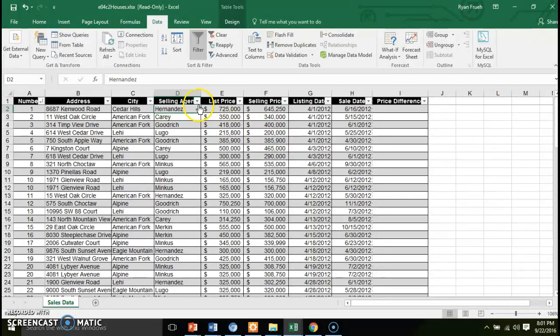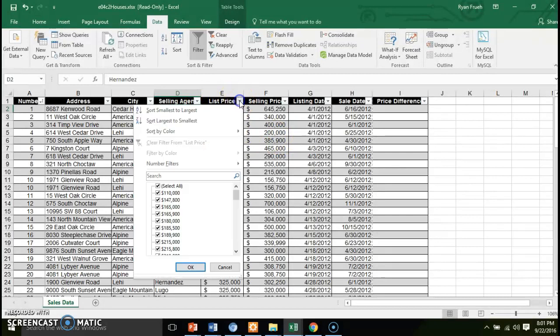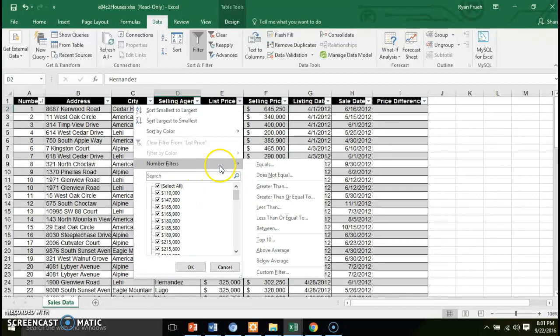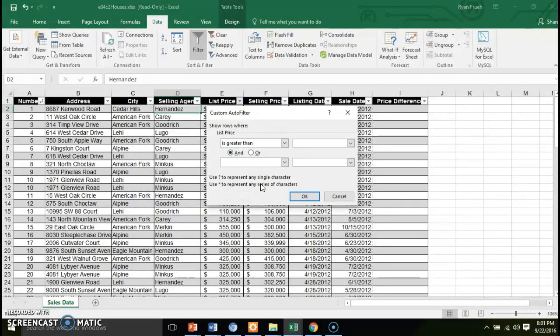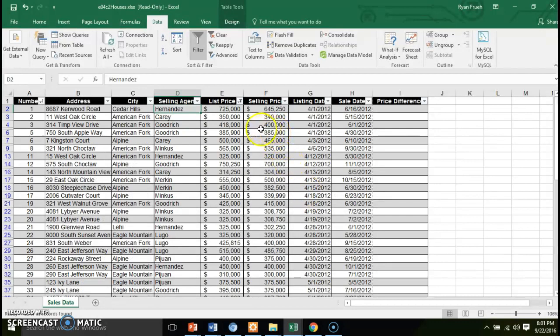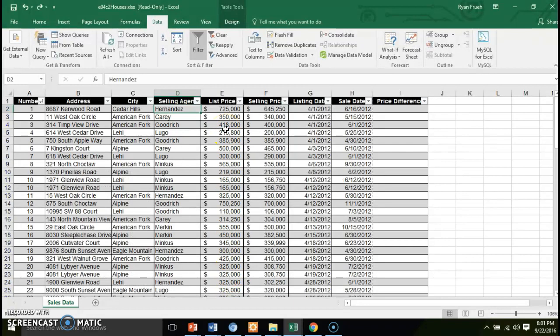You can create a number filter. So if you have a list price, you want to create a number filter. Since that is a number, from your drop down you select one of these particular filters. If you're looking for a selling price or a listing price over a certain amount, say greater than $300,000 for a house, click OK. Your filter will then refresh the data to appear appropriately.